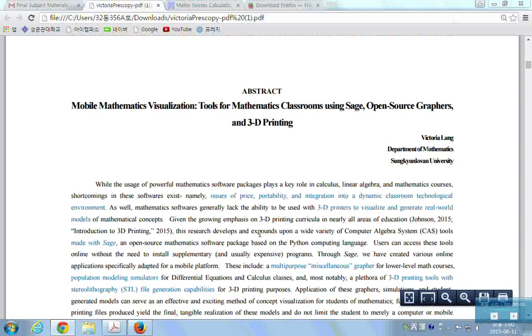Expensive, like thousands of dollars, if you don't have a license for them, or if you want to buy a license. As well, these softwares do not have 3D printing capabilities easily with them. And in basically almost every area of education now, there's an emphasis on 3D printing. As everyone knows, there's a 3D printer over there.